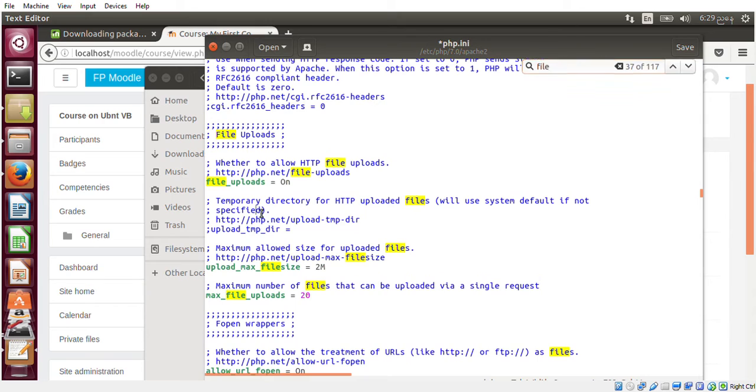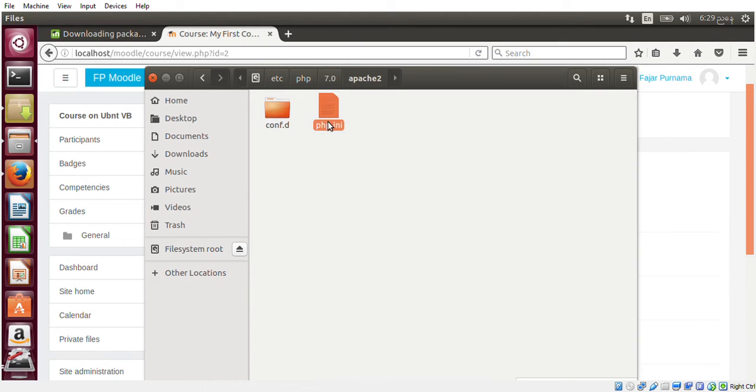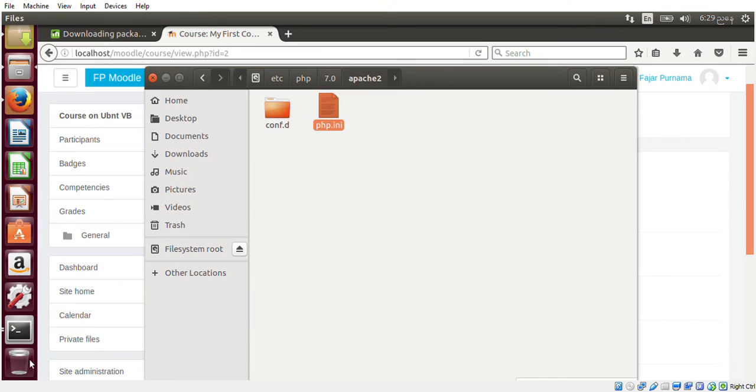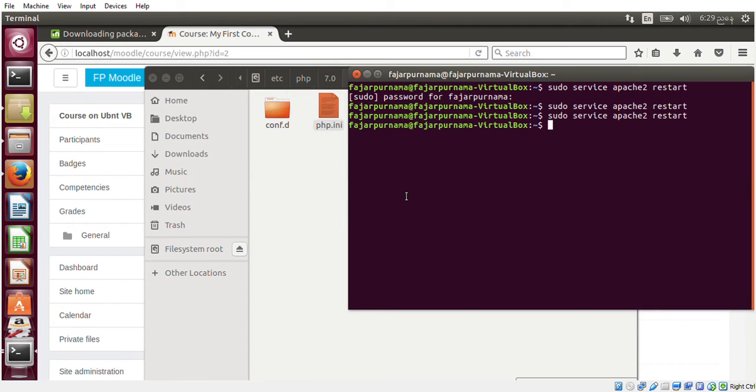Here it is, the file upload is on and upload max file size is 2 megabyte. This is where you need to change if you want to add more. Maybe for me it's 200 megabyte, and the max file to be uploaded once. And if done, then save. Don't forget that you need to be an administrator to edit this. And then of course restart your web server.